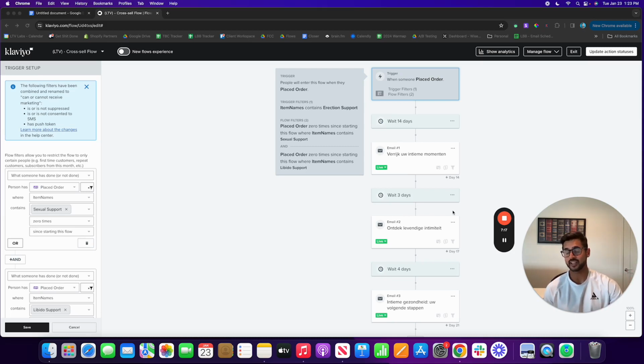And then like I said again, the flow filter is more based off of who should actually be receiving these emails once someone enters that trigger filter and once someone is entered into the flow. So that's a great way to think about it. Basically what we did here is we set up one trigger filter. The trigger filter is set on when someone purchases product A, which I'll call this product right here. And then the flow filters would be place an order 0 times since starting this flow where item names contains product B, and place order 0 times since starting this flow where item names contains product C.